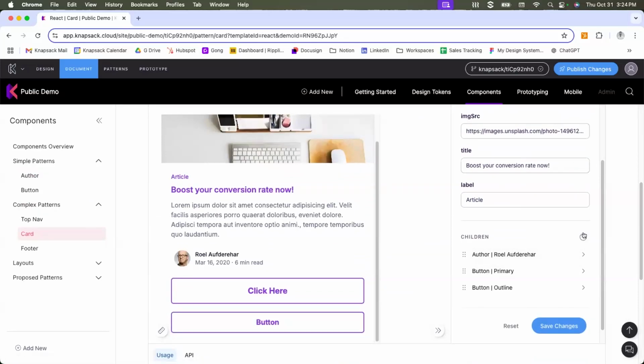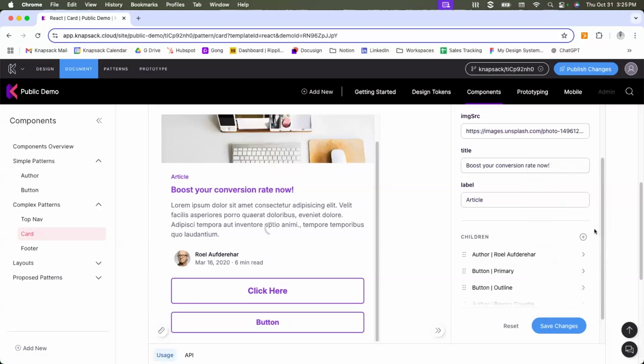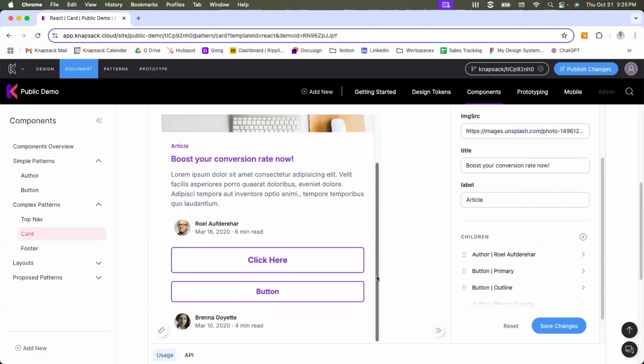I can add an additional author here. I can choose which author I want. I can do all this here from being on screen with this card component. I don't have to go into each of the individual patterns that I have here, or the pattern pages. I can do all this right here from one screen. I can start to compose new experiences. Now, that looks pretty silly to have my second author all the way under all the buttons.